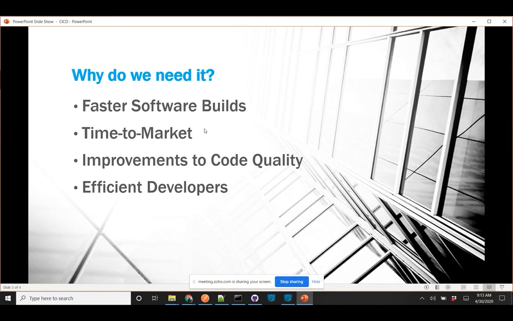And then there's the improvement in code quality, since every code that you develop and check in has to go through the testing process, the build process, and all those processes. So we know that the code that we are producing is of good quality. So there's an improvement in the quality of the code.